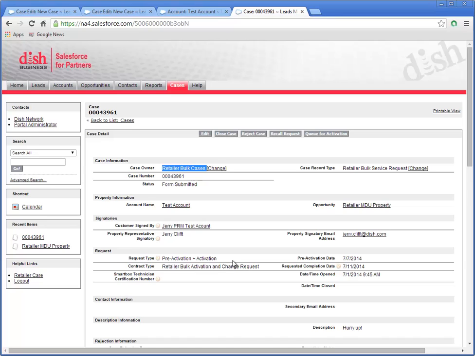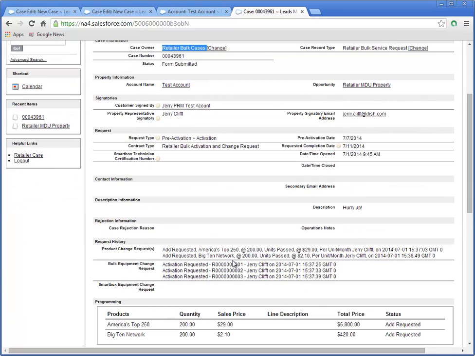Now, one thing I want to mention, this is some newer things. In the past, you were able to see the case, who did it, when they did it, all that good stuff. You can still see that, but we added more to it. So in the past, if you wanted to see what changes were made, that actually required a report. Now not only can you see the request type, when everything was done, but we added these three pieces here: request history, product change request, bulk equipment change request, and smart box change request. So anything from your opportunity that you're adding, dropping, changing, it now shows up on the case. It's there forever. 5 years later, you can come back and look at every individual case if you so choose and see who changed what and what the new value is.